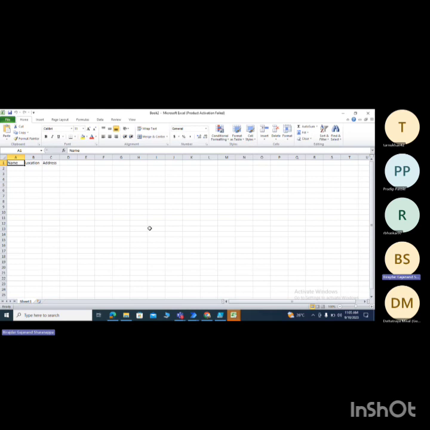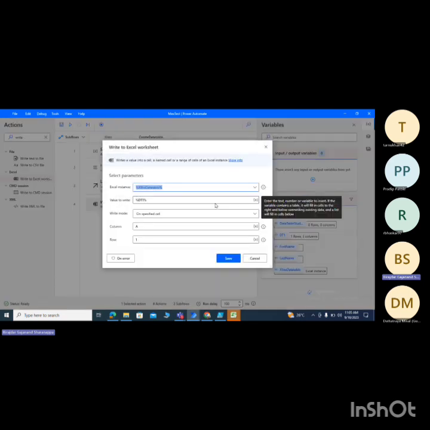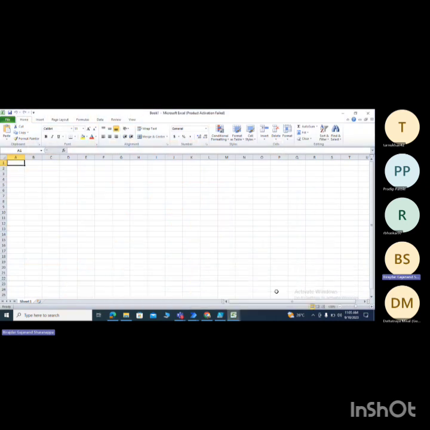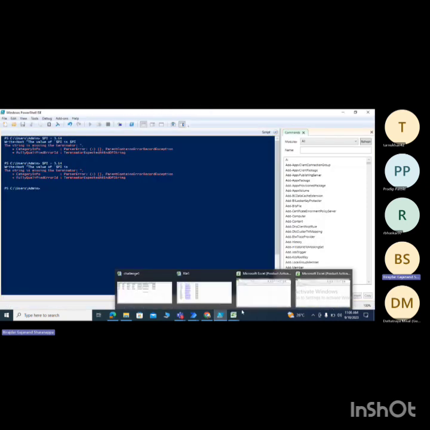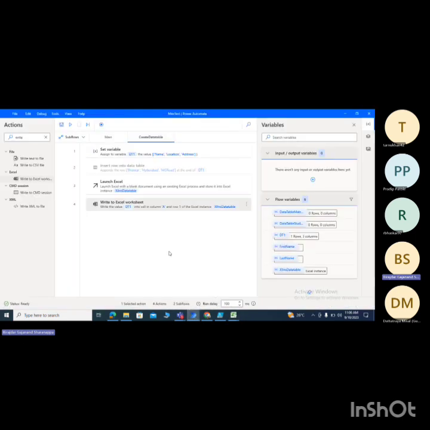So what we have got here, we got name, location, address written in Excel file. Got it? How we can write the data table in Excel file. Simple steps we have used. Now last thing is you have to save Excel file. Whenever you are writing something, that should be saved. So to save, we can use normal save Excel.